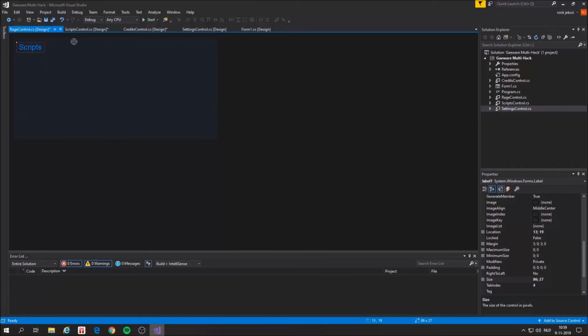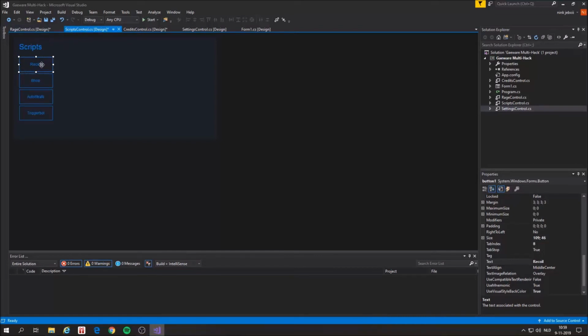Let's see, it's not aligned. It's a little bit up. There we go, scripts, they are aligned. Now we go to text and we change that to rage. Rage. We get our buttons. Oh, it's perfectly aligned already in just one move.